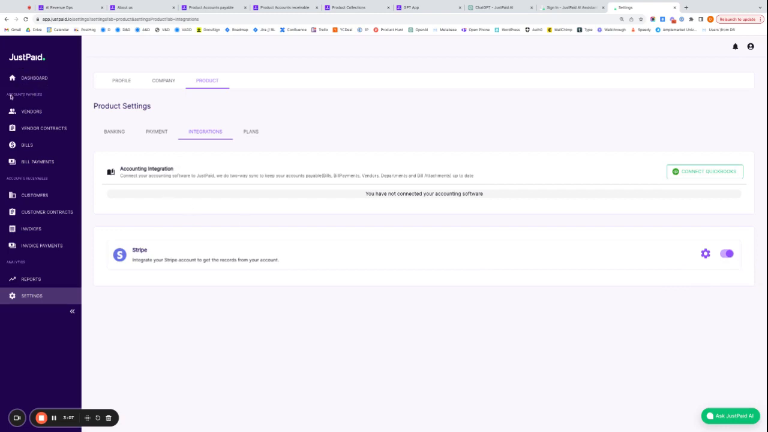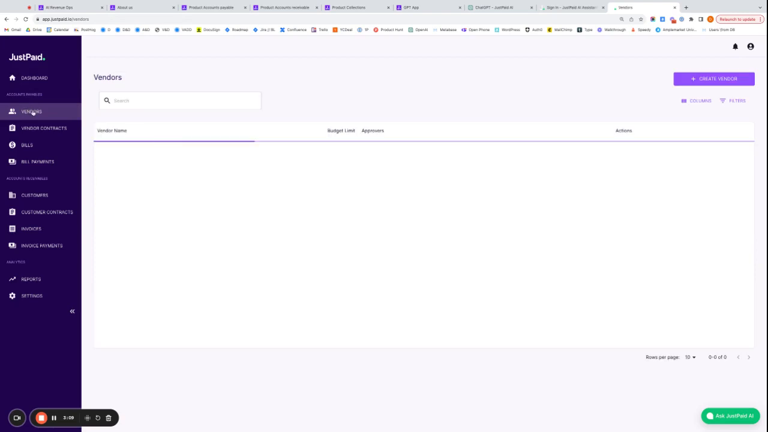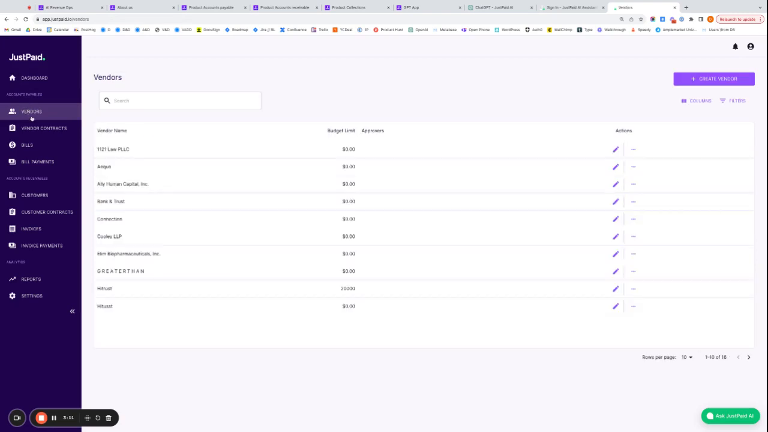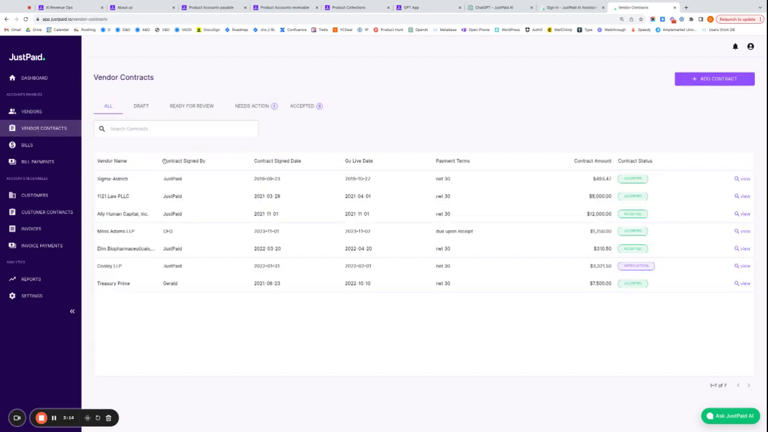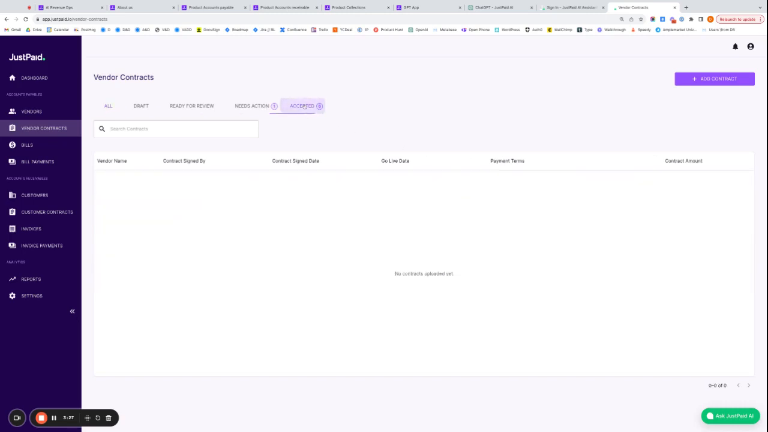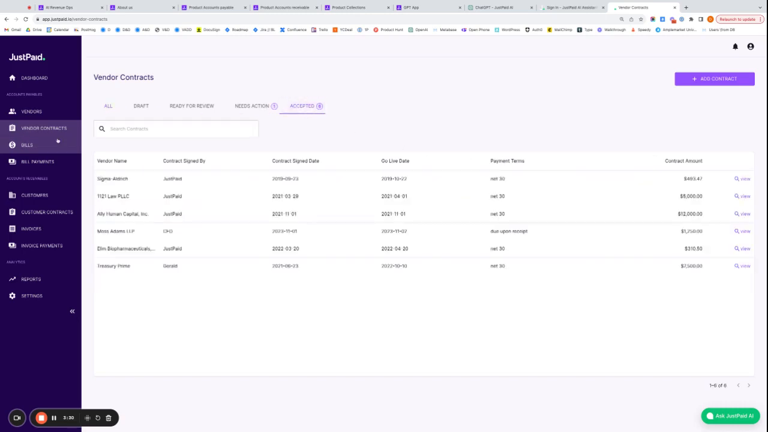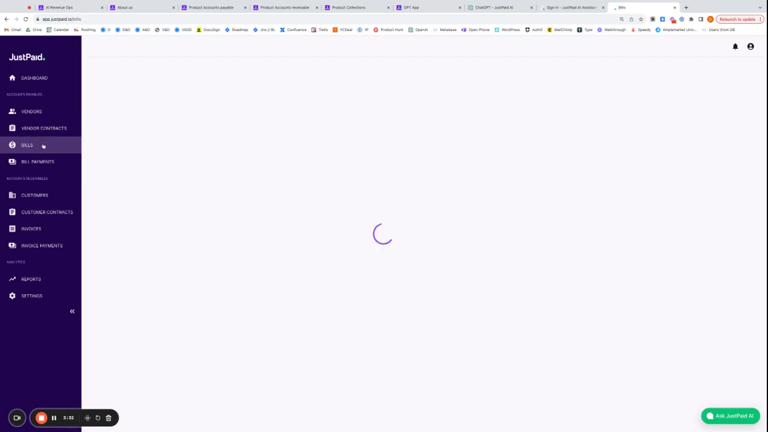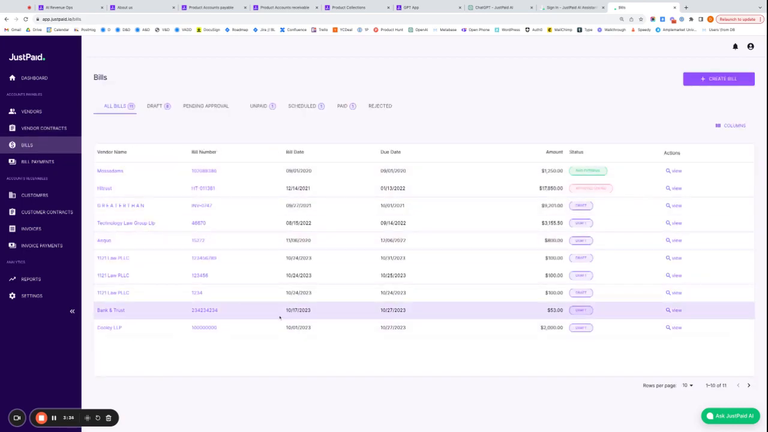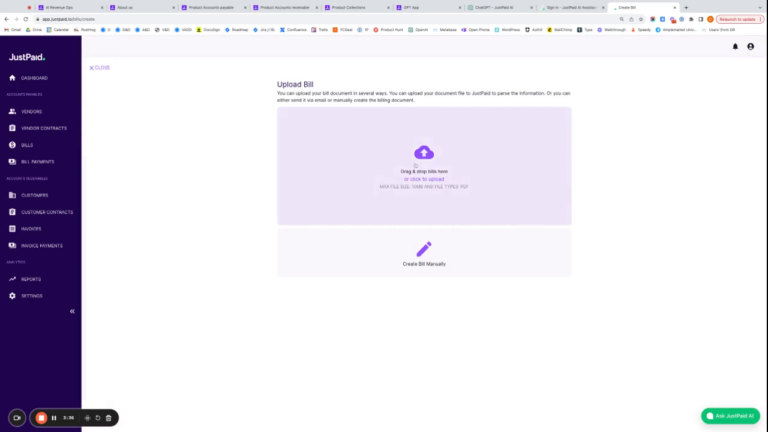We'll start with the accounts payable front. The accounts payable has your vendors that you typically pay. If you have contracts with those vendors, the nice thing is that by having the contract forwarded over to JustPaid or simply uploaded, that contract will actually live within JustPaid, so you always have access to it. And once it's been accepted, whenever a bill comes in for that specific vendor, the bill will be validated against the vendor contract. So in this instance, I'll go ahead and upload a bill so you can see what it looks like.